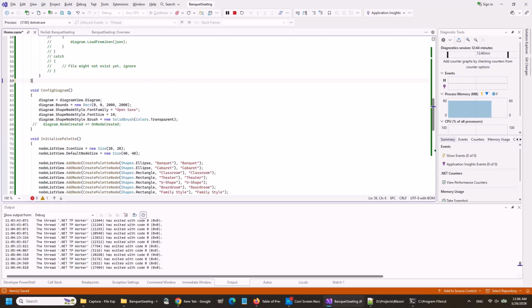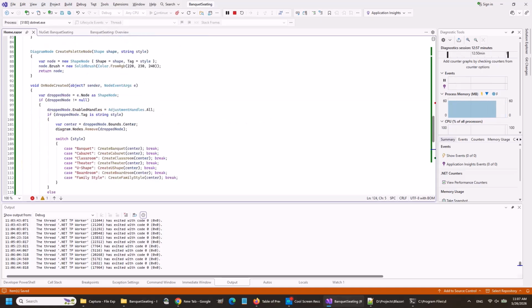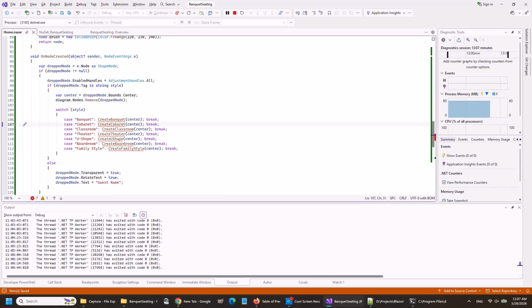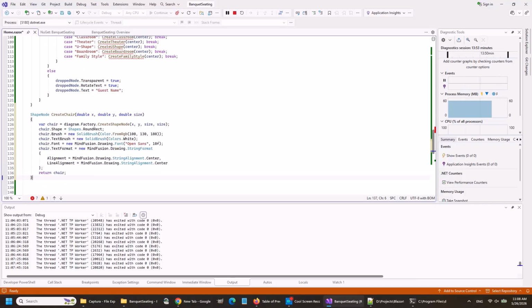Time to handle the onNodeCreated event. When a new node is created, we check if it has a tag property. If it does, we call one of the helper methods to create a table and chairs according to the selected layout. If the node has no tag, it means it is created through drag and drop, so we make it transparent. It will be a text node.